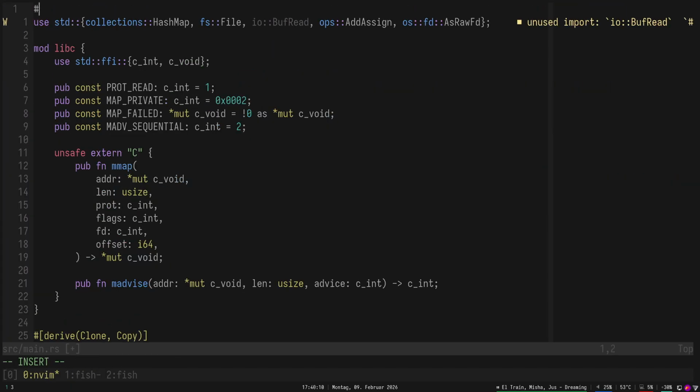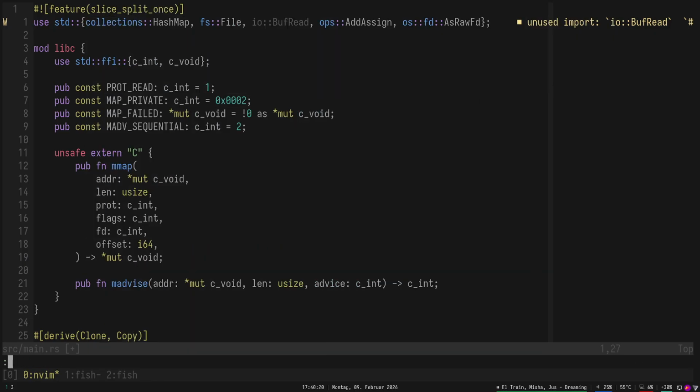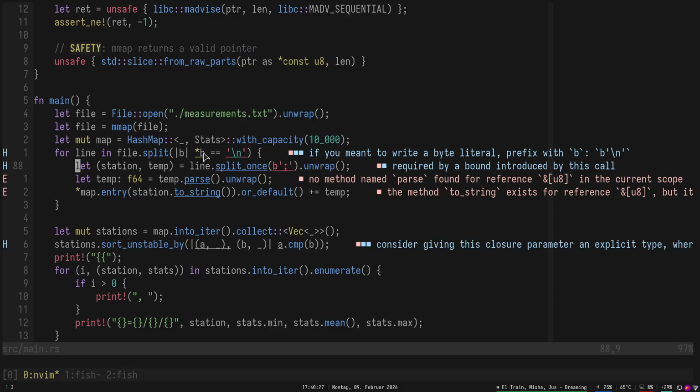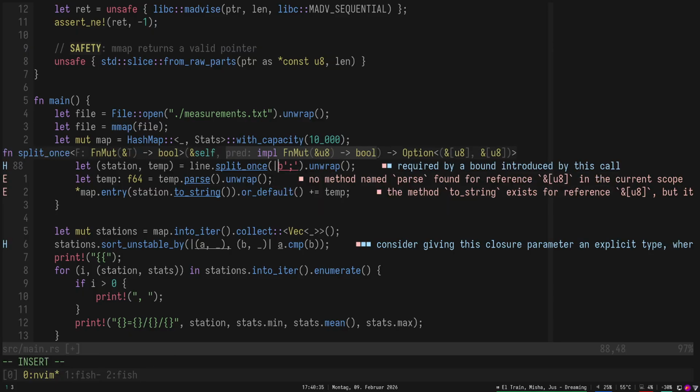And then here we can say feature unstable, or I guess slice split once. And let me restart so that Rust Analyzer stops screaming. And yes, I do mean a byte literal. Thank you. Split once requires a closure.